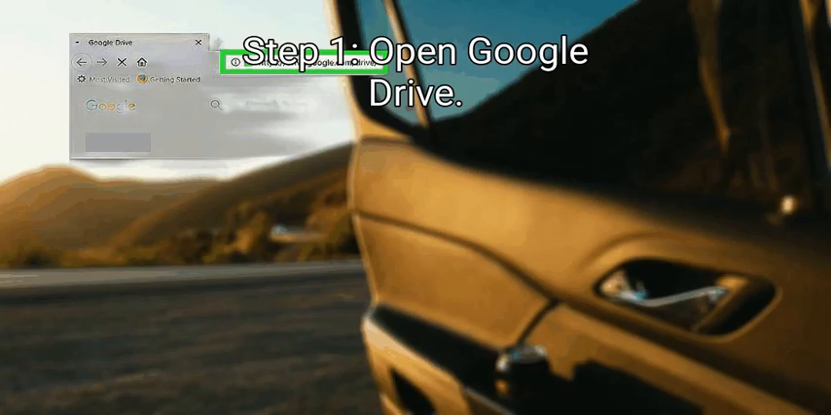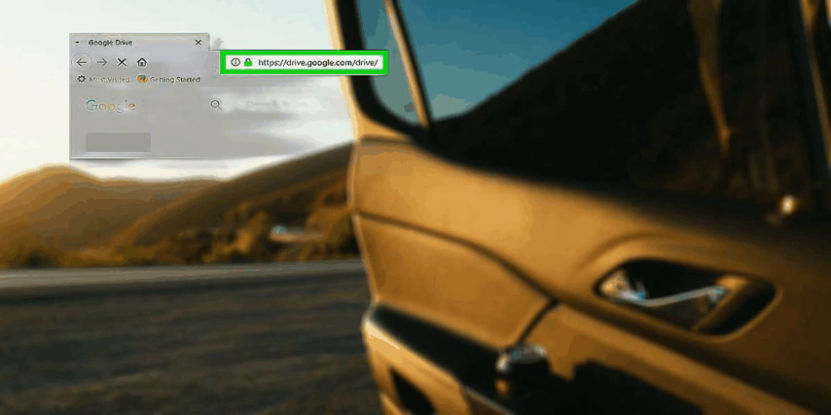First, open Google Drive. Go to https://drive.google.com in your browser. This will open your Google Drive main page if you're logged into your Google account. If you aren't logged into your Google account, click the blue button in the middle of the page. Then enter your Google account's email address and password.